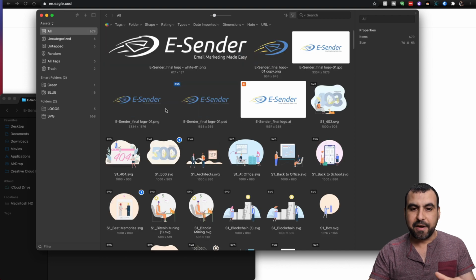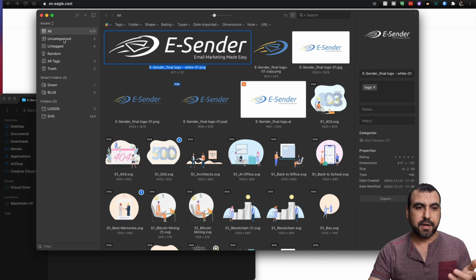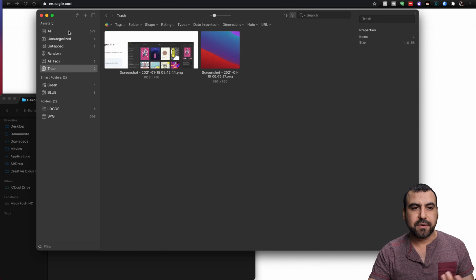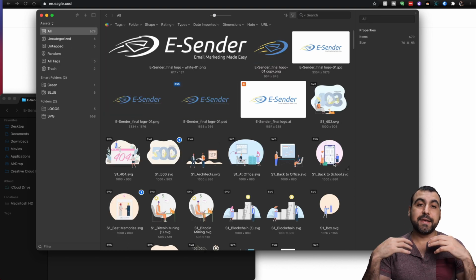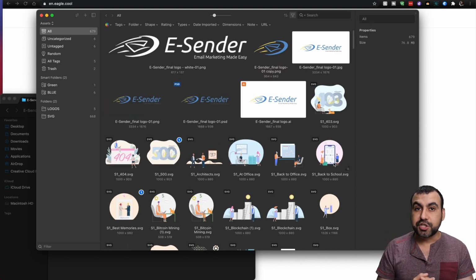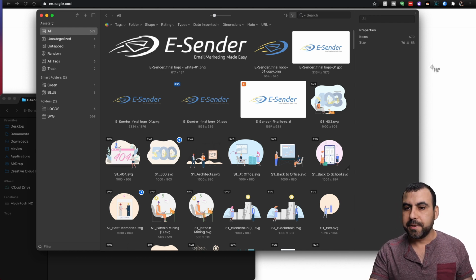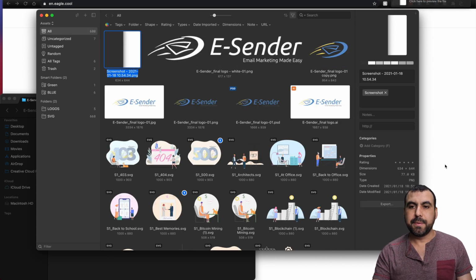Now, what else do we have? Before we jump into the extension for the browser, let me think what else we have. We have uncategorized, untagged, random, all tags. What I trashed later on, it gives you the option to do a screenshot with this. So for example, Command Option E gives me this little arrow right here that lets me do a screenshot. Let me do it there, for example, and it'll just go inside of here.